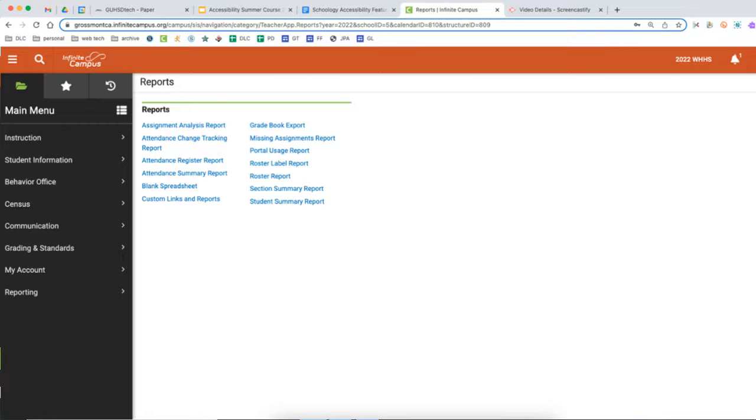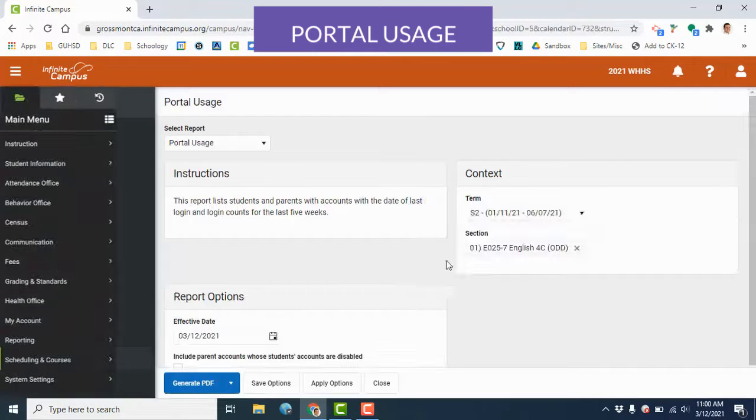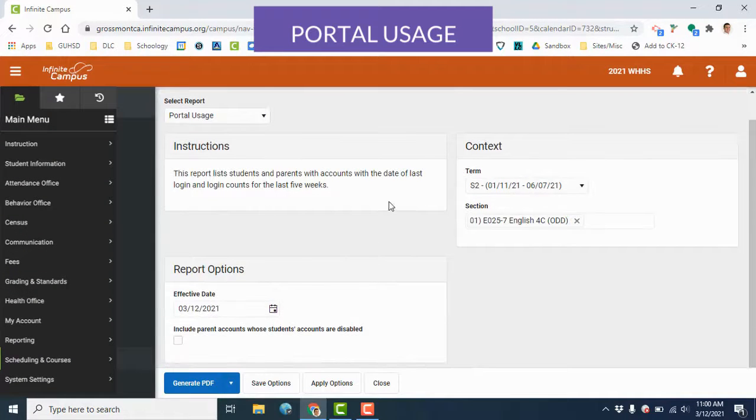Lastly, if you go back to the reports, you can also see what's known as portal usage. So maybe for your class period, you want to see when students have last signed in to check their grades, or when parents have last signed in to check grades as well, because that might be a helpful tool. Maybe a parent feels overwhelmed, but it turns out that the student's parents never signed in because maybe the parent didn't know how to sign into Campus.